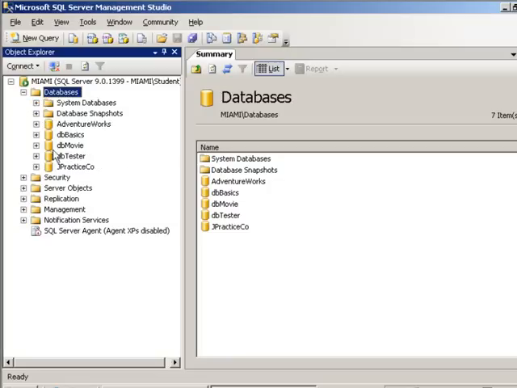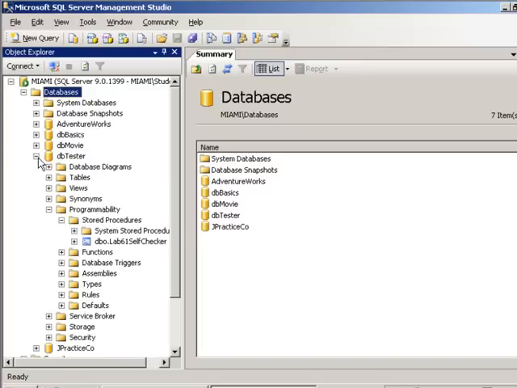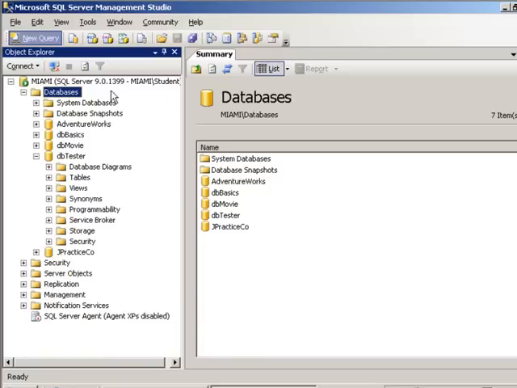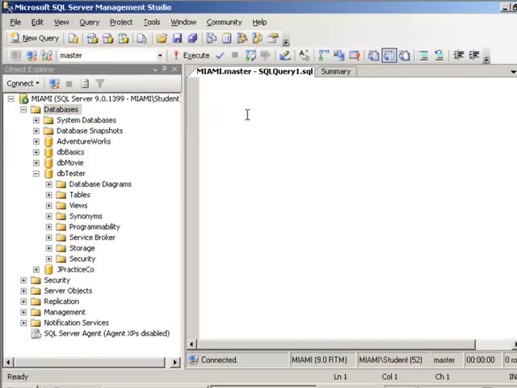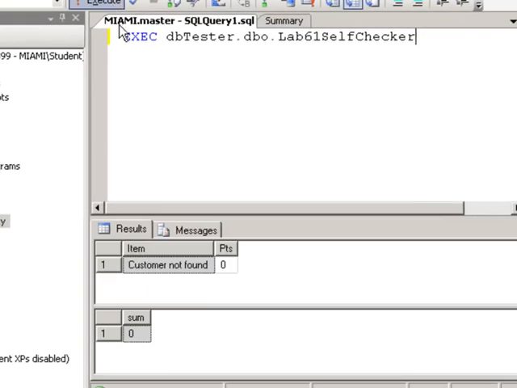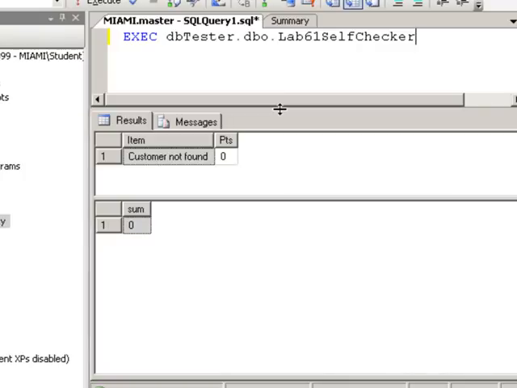Now, if you expand databases, expand this DB tester, and notice this stored procedure called Lab 6.1 SelfChecker, which will check your score for Lab 6.1. Open a new query window and type execute dbtester.dbo.lab61selfchecker and execute. Here it says, hey, you forgot to do your lab. No customers were found.